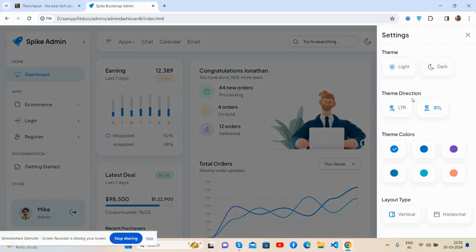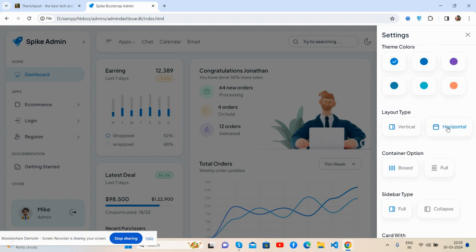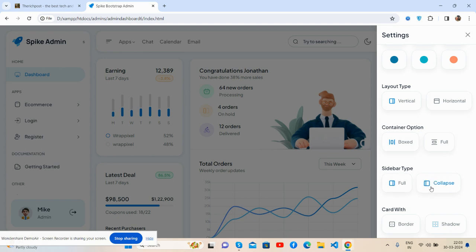And here's the settings. See guys, dark, light, theme color. See, theme color has been changed. Layout type, horizontal and vertical. Container, full and box. Sidebar type, the collapse and the full. Card width, the border and shadow.